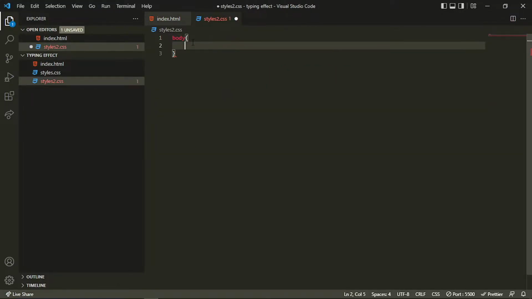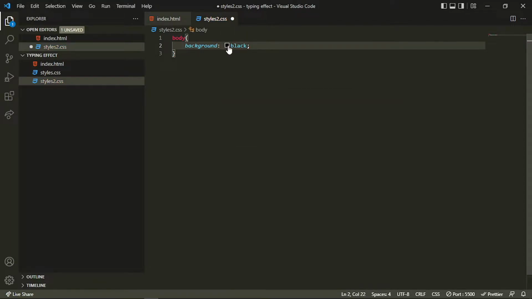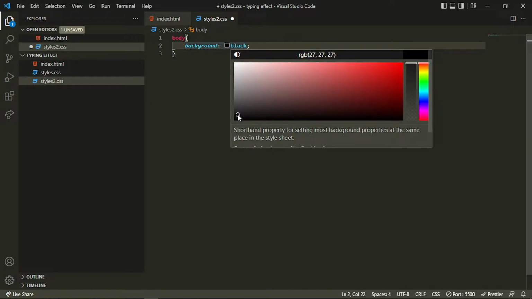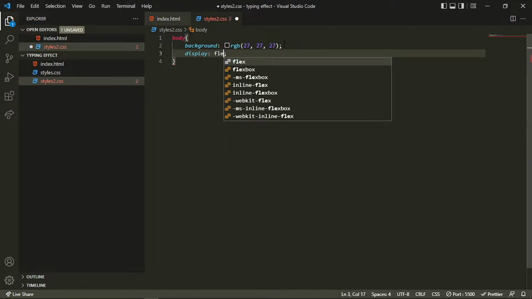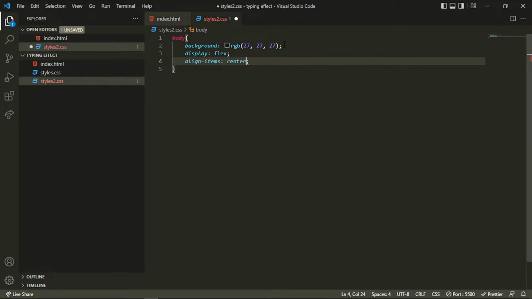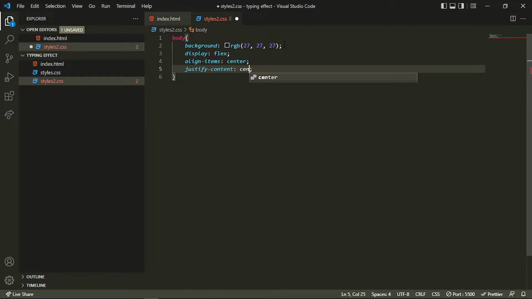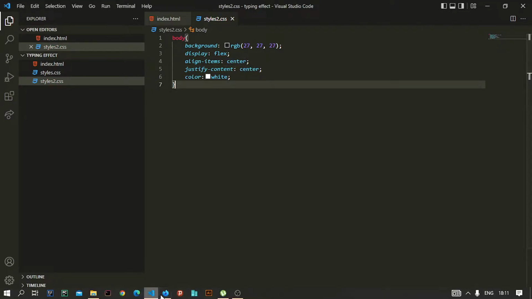Let's go back to the CSS and style them. In the body I can give a background color first. The background color will be a little bit lighter black that we can add. Then I'll be adding a display flex because I want all the things in the center. Align items will make the things vertically center, and the justify content will make the things horizontally center. Also, I can specify the color property, which is the color styling for the text. So you can see that it is happening.